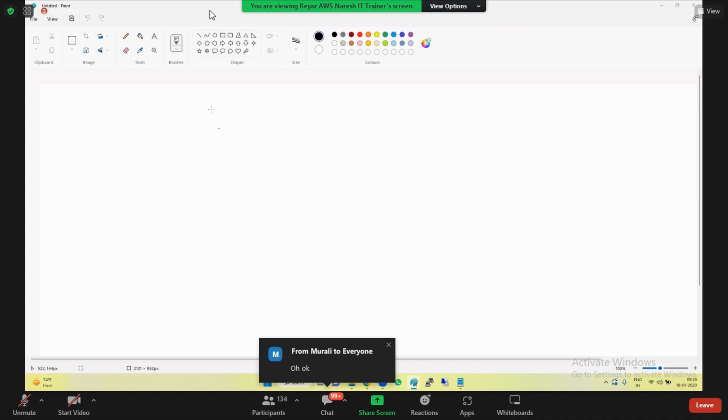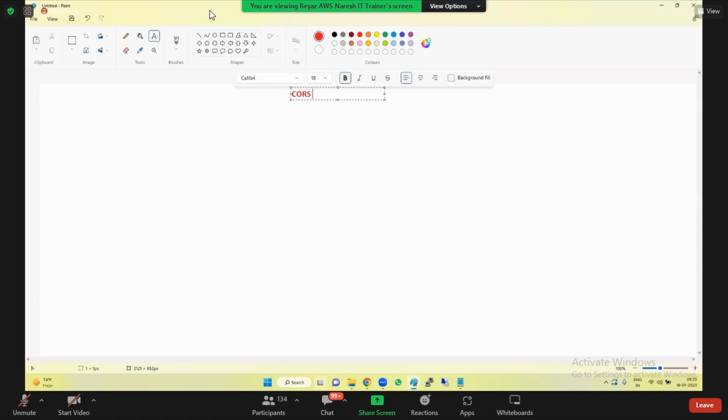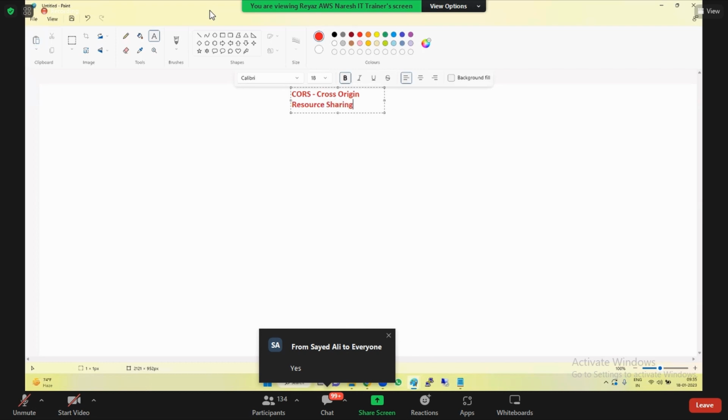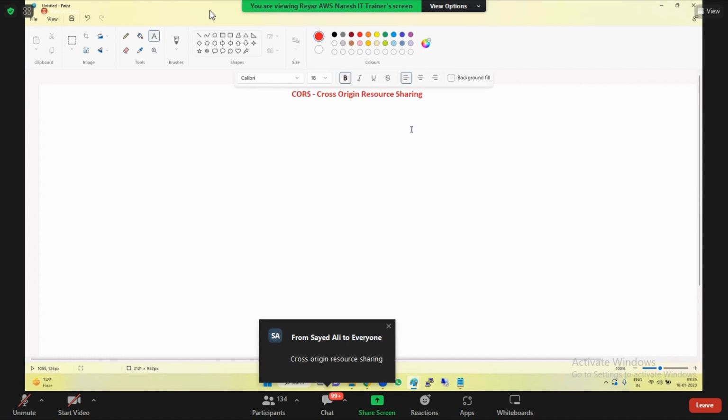Okay, so the next thing here we have is CORS. Developers might have heard this. Cross origin resource sharing. What is that? Cross origin resource sharing. So this is mostly used by the developers. It's basically a kind of configuration.